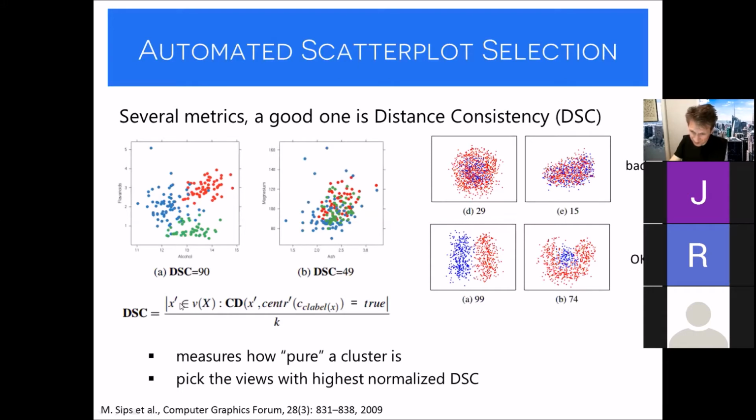Then you compute this metric here. For every point in the point cloud, you ask: is this point closer to the center of its own cluster, or is it closer to the center of another cluster? If it's closer to the center of its own cluster, then I call that true and give it a point, I increment the counter. If it's not closer, then I don't count it. So if I have this situation, all these points here are probably closer to the red cluster center than to any other center, the green points are closer to the green cluster center than any other, and the blue points are closer to the blue cluster center than any other.